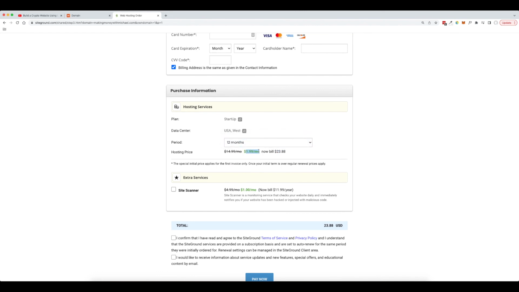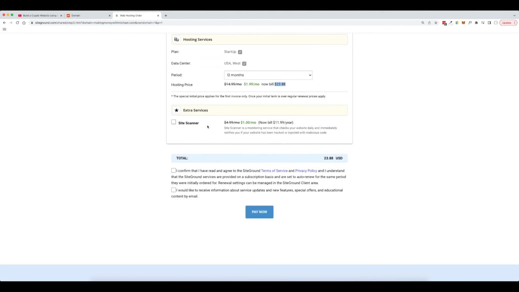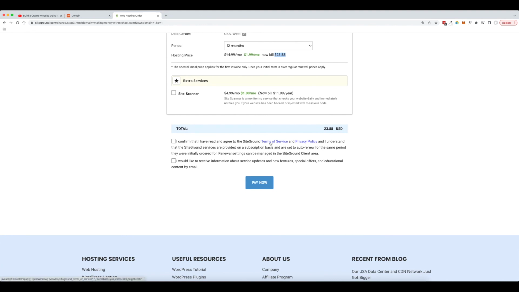This is the deal that is going to save you a bunch of money and help you figure out if you actually want a website. $23.88. So this is what we will be choosing, the 12-month plan. You don't need the site scanner. All you need to do is read the terms of service and privacy policy, then check this box, and you don't need to check this one at all, and then click Pay Now.